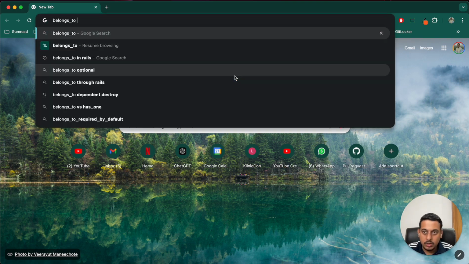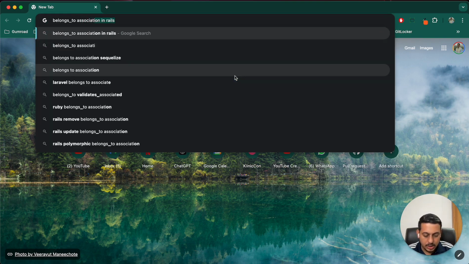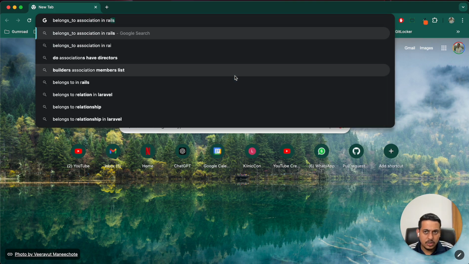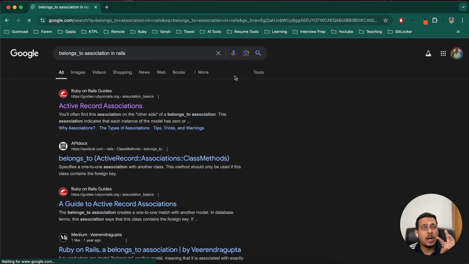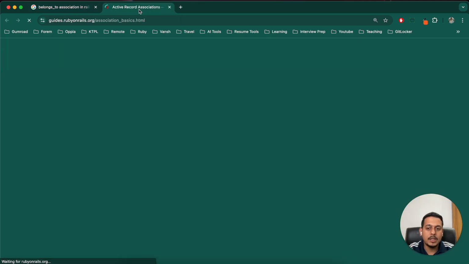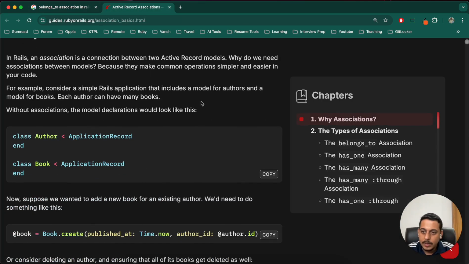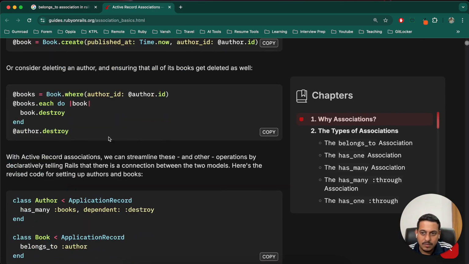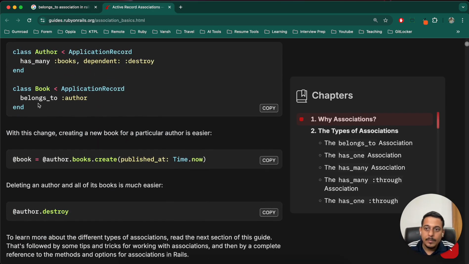Let me search belongs to association in Rails. There are various other associations also. We'll learn three more associations. This is one of those, and another three we will learn in this video only. So there's a book and author. Okay, it's a very famous example. So you see belongs to author, which is correct. At the same time, we are using has many books in the author table.